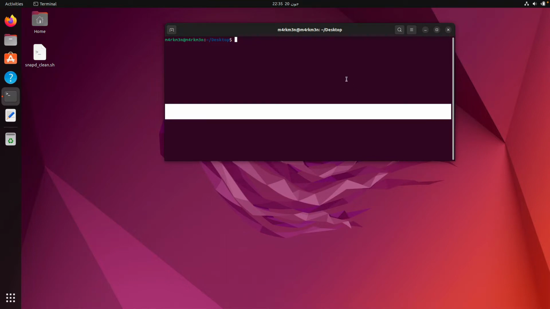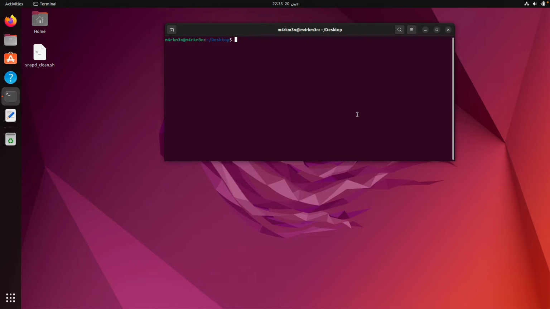So in this video we are going to take a look at how to clean up snap package versions in Linux. If you are a heavy user of snapd to install your packages on the Linux distro you are using, then there is a negative point of snap: all the packages installed using snap usually have a bigger size, and that can take a lot of space on your hard drive.